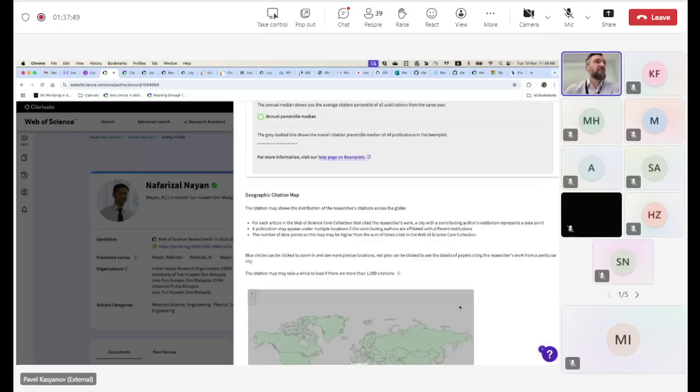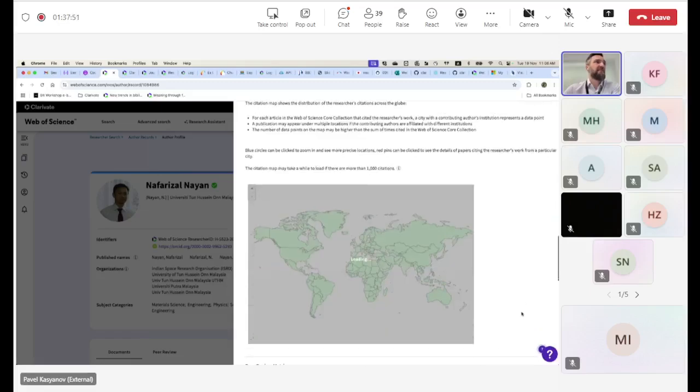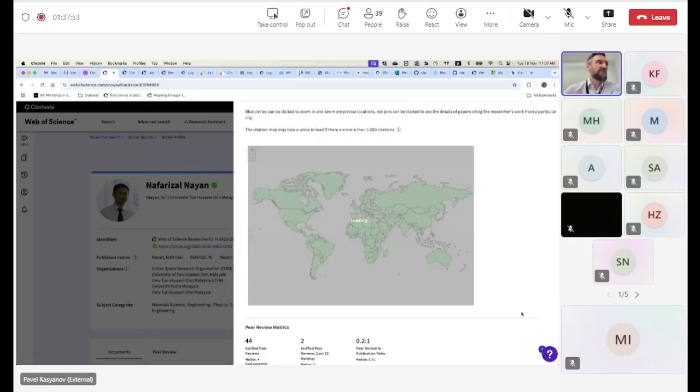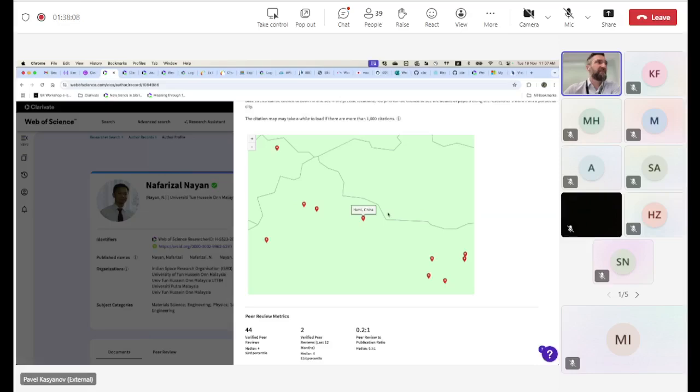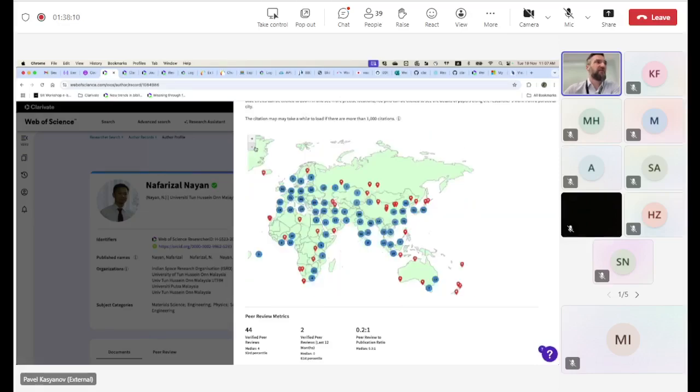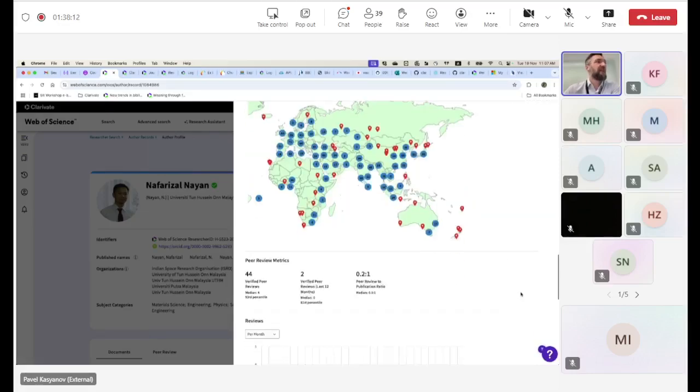And finally, we have the geographic citation map. That's the breakdown of the citations that came to this researcher, broken down by specific countries. And you can see from which countries or even from which cities your research is being cited. So you can zoom in, you can zoom out on this map.